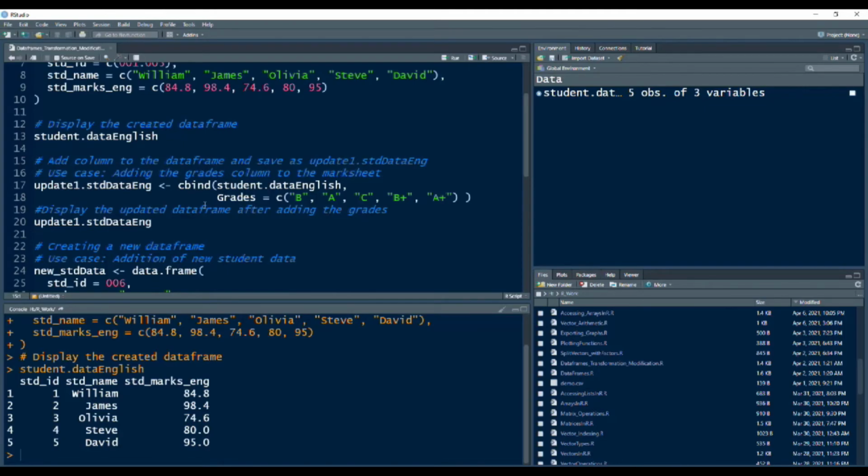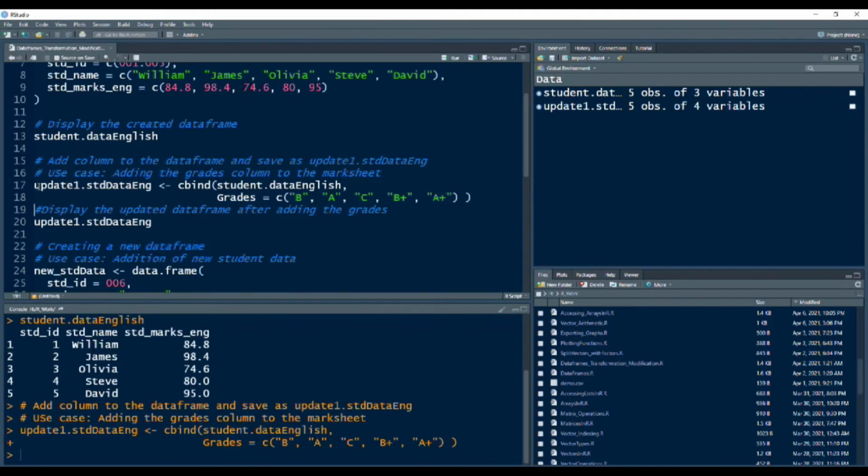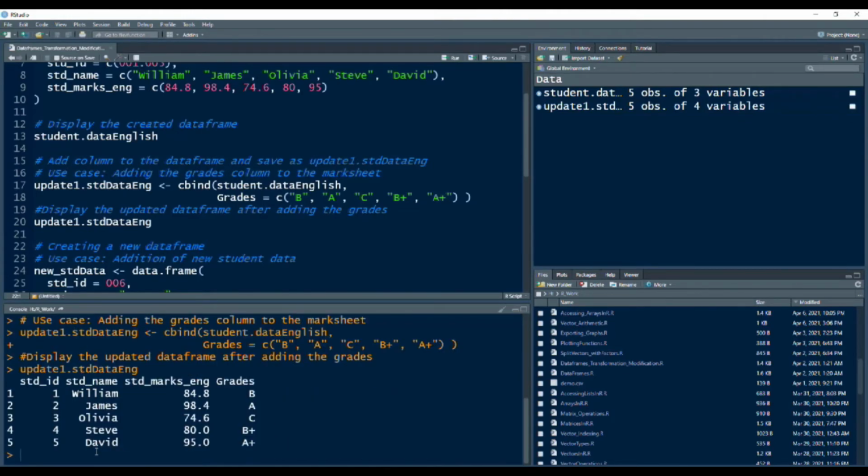Now let me run line 17. Now let's print the updated data frame. So here you can see that we have the updated data frame with the grades column now in it.